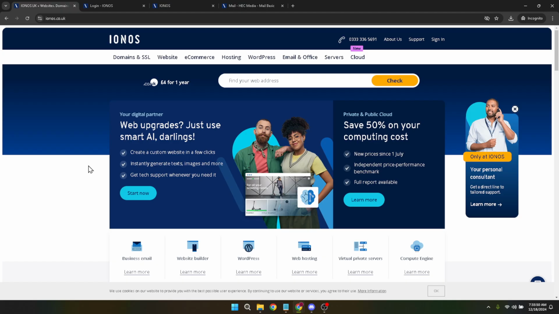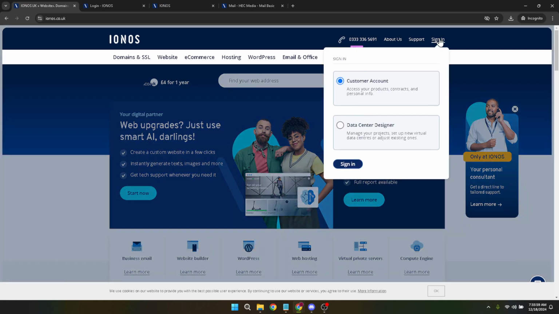Let's jump right in. First things first, you'll need to sign into your account. Look for the sign in option on the Ionos homepage. This is your gateway to accessing your emails, so it's a step you can't skip. Remember, the quicker you get familiar with the login process, the smoother your email management experience will be.